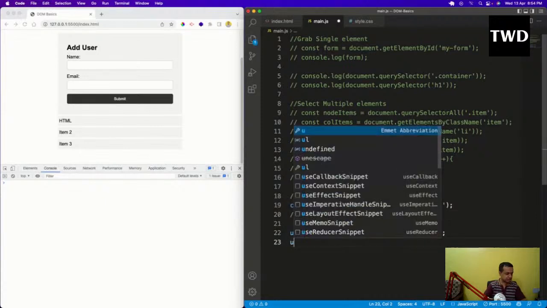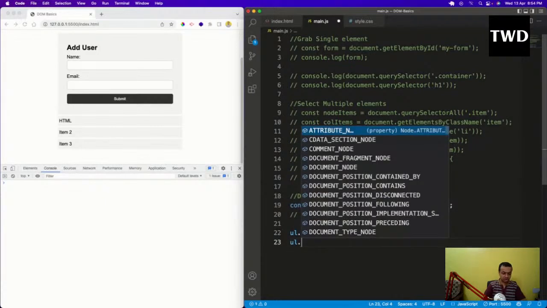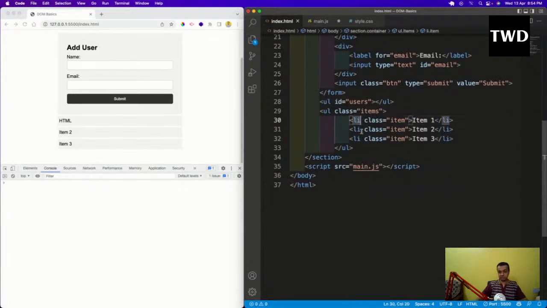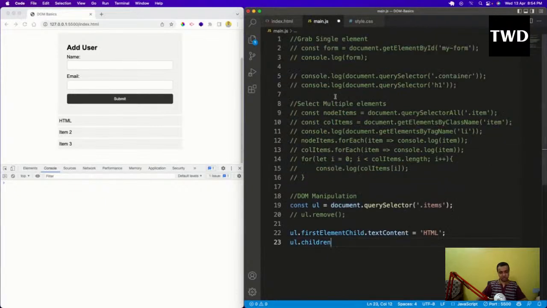There are two or three other ways to do it. The other way is ul.children. You will have a children array: this is 0, this is 1, this is 2. I'll use 1 because I want to change the second one. .innerText is css. innerText and textContent are almost similar.